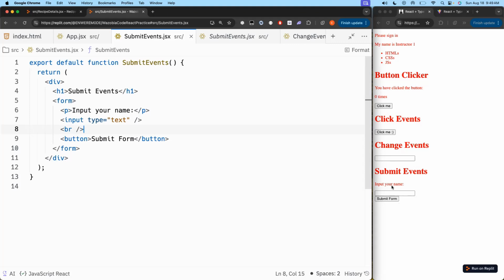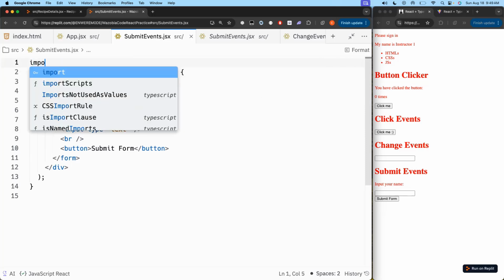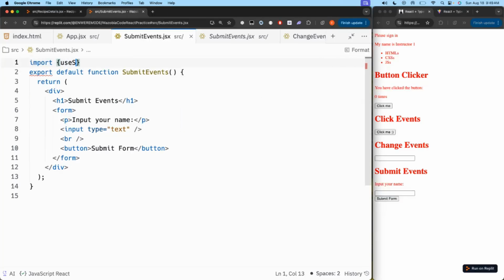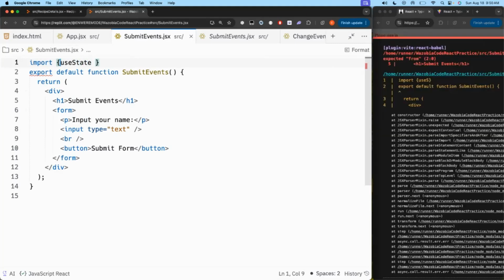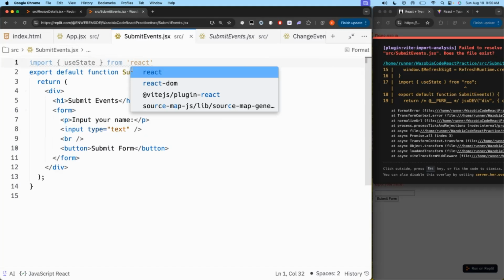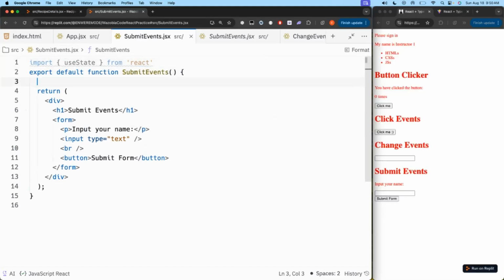We want to create a state, call it name, and then create the function to change that state. Call it changeName. Start that state as an empty string. And whenever the user types into our input box, we want to set that name state to the value of the input box. So let's do that. The first thing we need to do is import useState from React.